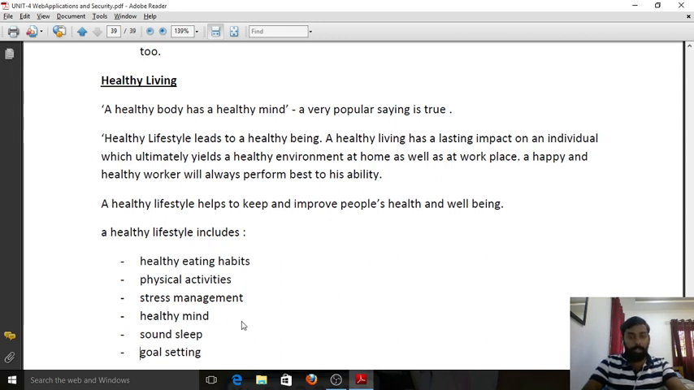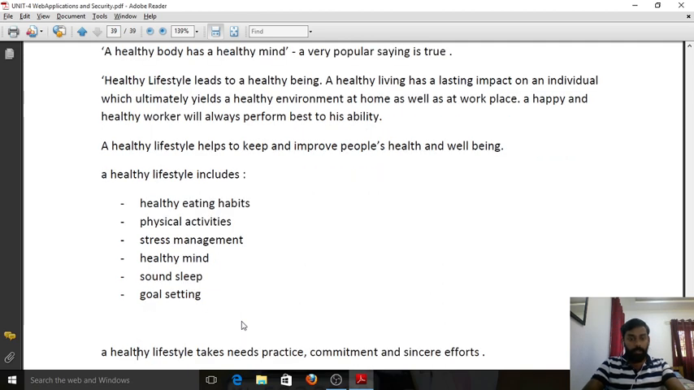Then a healthy mind: think positive always. Don't go for negative, don't go with negative people. Keep away from them. Sound sleep, of course, 6 to 7 hours. Then goal setting: you must have a goal, otherwise life goes in autopilot mode. Something should control us, right? We should control ourselves, so we should have a goal, then we will be directed. Otherwise we'll be undirected.